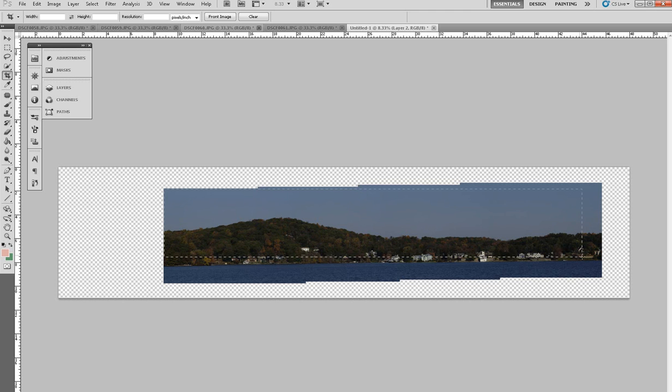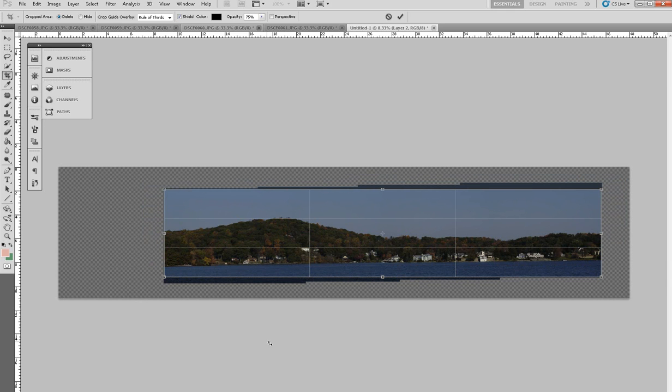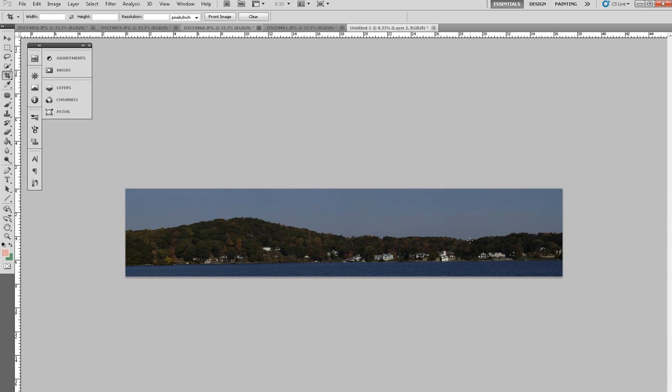And we are going to bring this across like so. So you can see that we lost a little bit on the bottom, a little bit on the top in that stitching, but that's okay. Hit the enter button, and now we have a nice 4-photo panoramic type photograph.